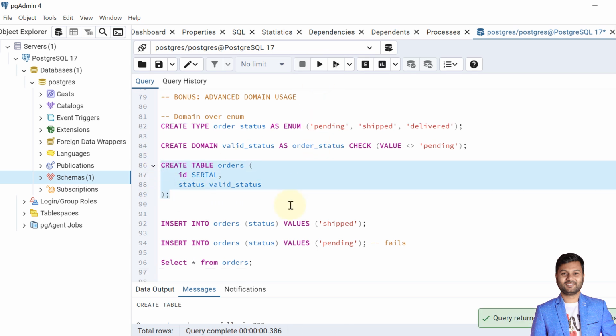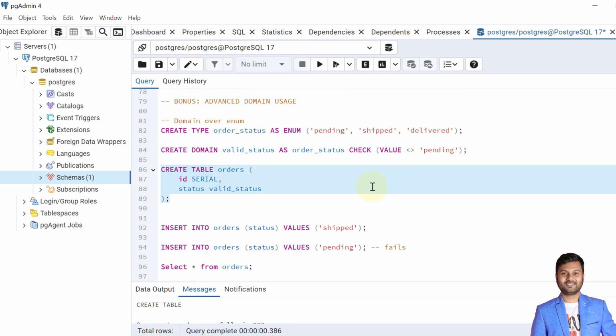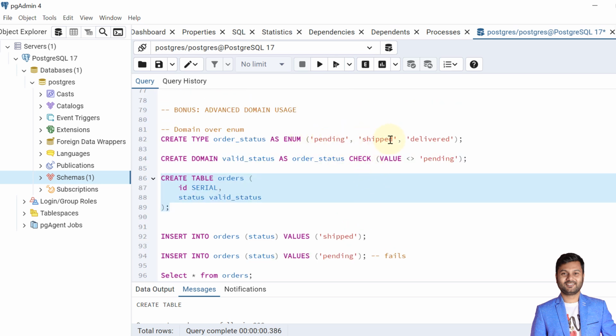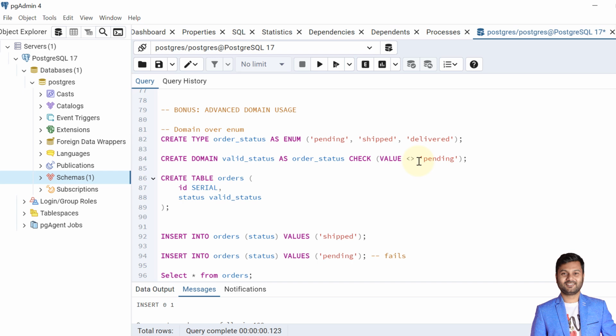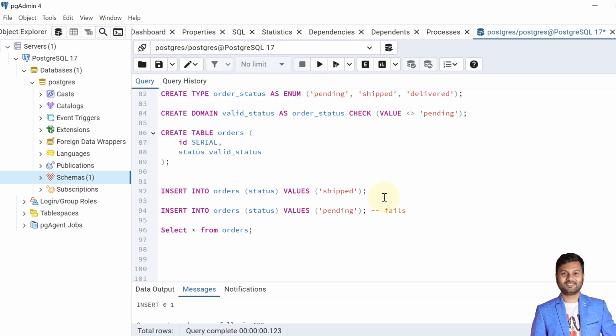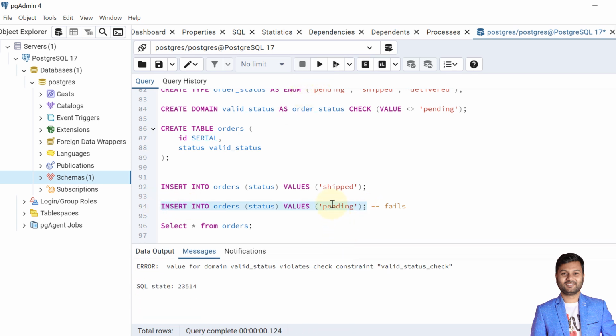This table is created. Now we make some inserts into the table. If we insert this data, shipped, it should be inserted because this is allowed; it was part of the enum, and it is also not violating the domain constraint. So let's insert this data. This is inserted, but if we insert pending, this will fail because pending is in the enum, but we are restricting that using the domain. So this should fail. Let's check this. This failed, so that means our domain and the enum are working properly.